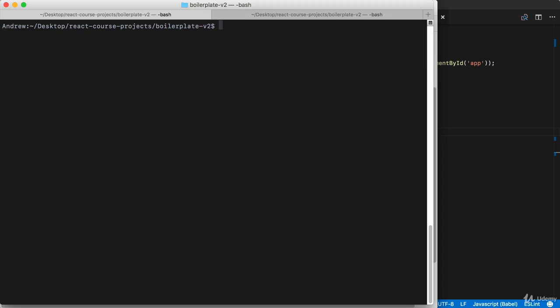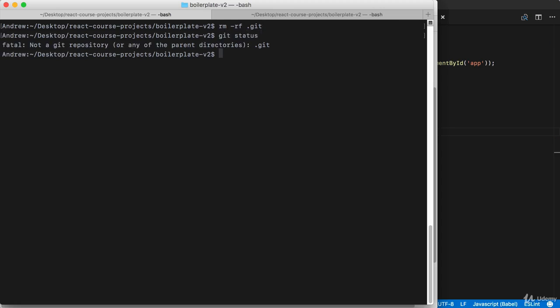So right here, we are in the boilerplate v2 project. We're going to use rm space, then we're going to add on the rf flag. So space hyphen rf. Then after another space .git. So this is going to recursively remove the .git directory sitting in boilerplate v2. And that is exactly what we want. If we go through this process and run git status, we're going to see that we no longer have a git repository. We just deleted it. Now we can create a brand new one with a fresh history for the boilerplate.